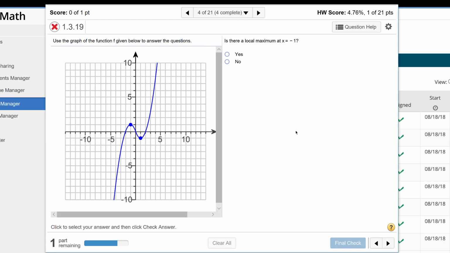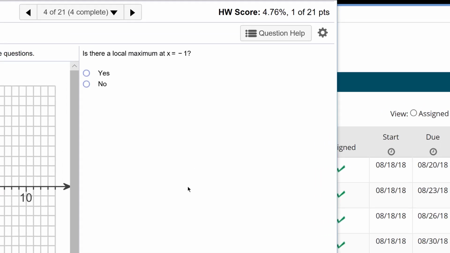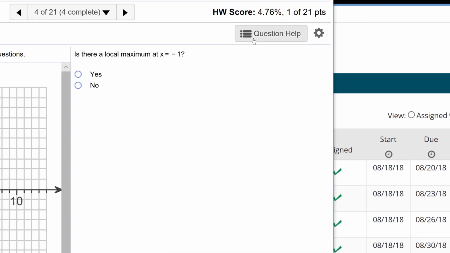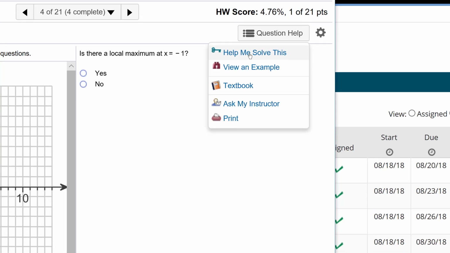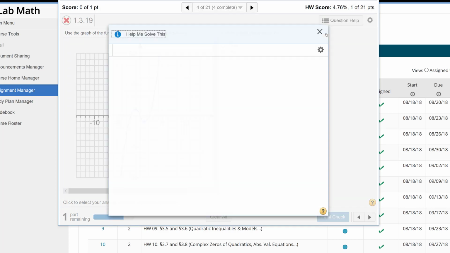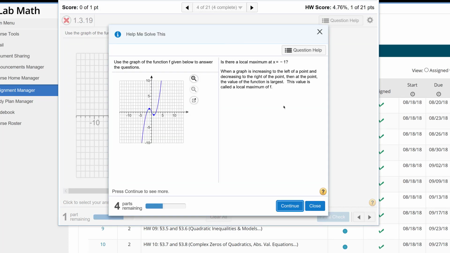Another thing that's very helpful for many people when they're working on homework in MyLab is a feature called Help Me Solve This. You can access it by going up here to the Question Help menu, and you'll notice that the first item on the menu is Help Me Solve This. If you click on that, it's going to open a dialog box, and it's basically going to walk you through the various parts of the problem. And so if you're wondering how to get through a particular part, this is a very helpful feature, and people make extensive use of it, as they should.